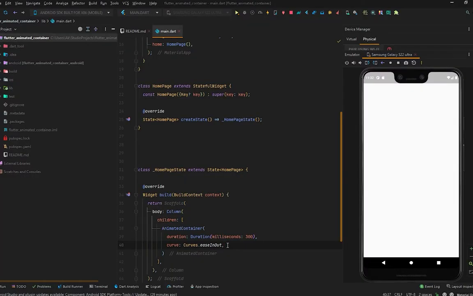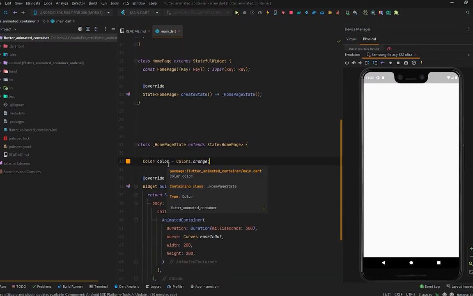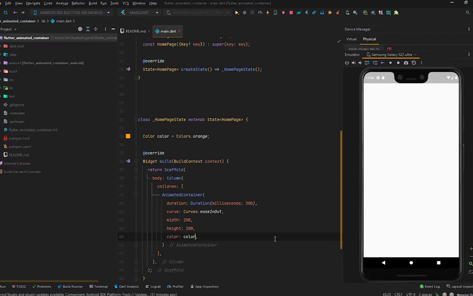And just like the simple container, animated container also has width and height. We specify the same width and height for the animated container. After this, we will create a color variable having the color orange, and we will pass this color to color. You may be thinking why I did this. That's because first we are going to change the color of this animated container in the 300 milliseconds.